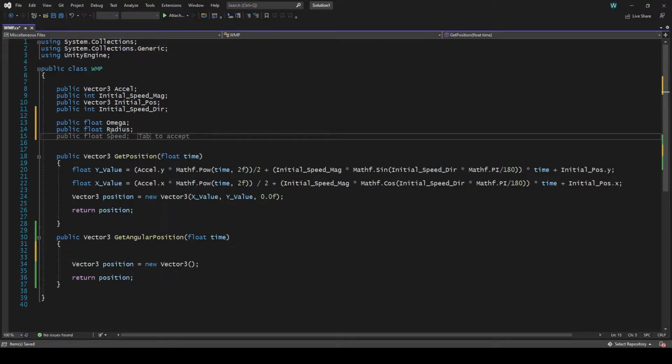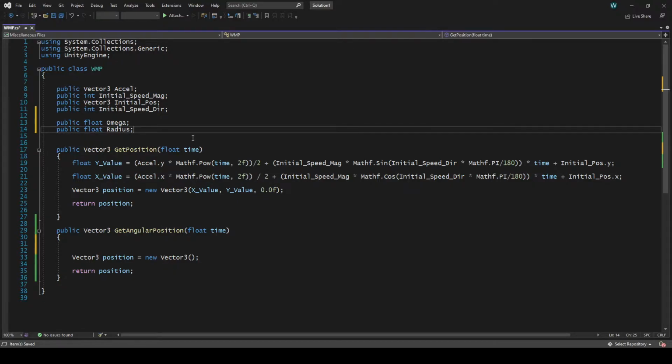So I'm going to create a public float called radius. And I'm also going to need, what else did we need in that? Nope, this is just it. Okay, so I have omega and I have my radius, which is my magnitude of this guy.